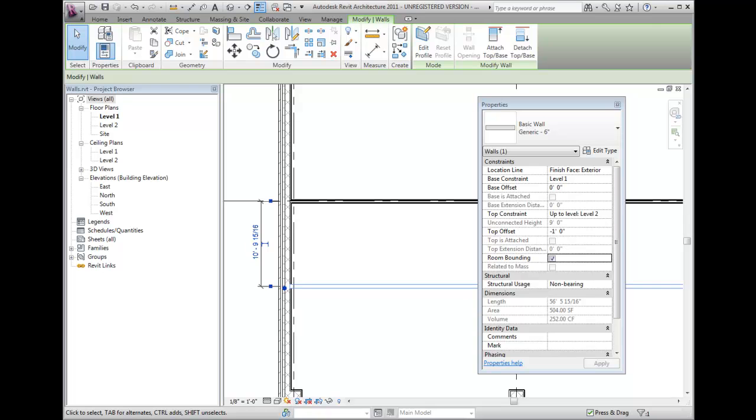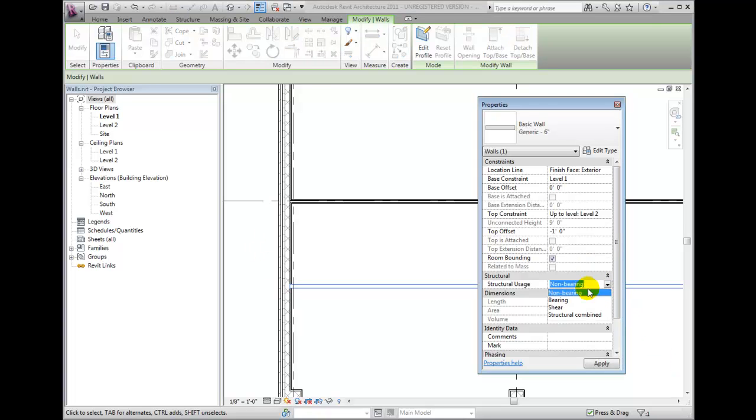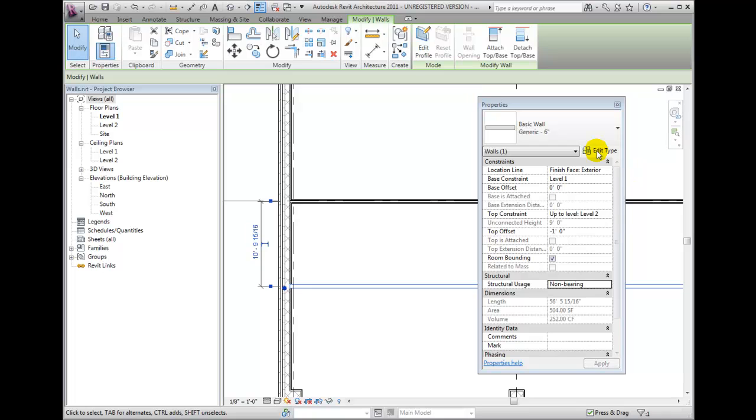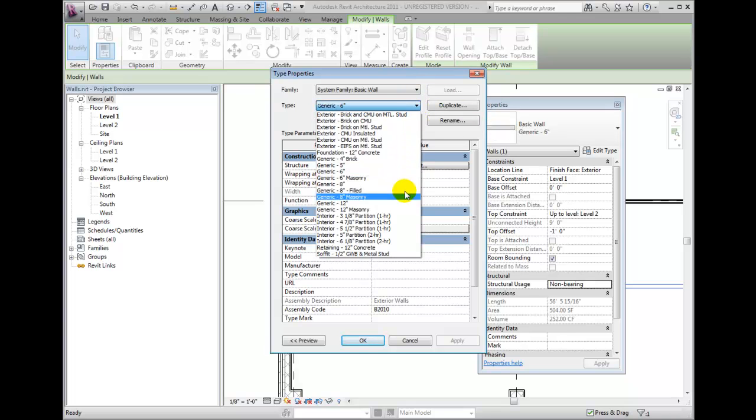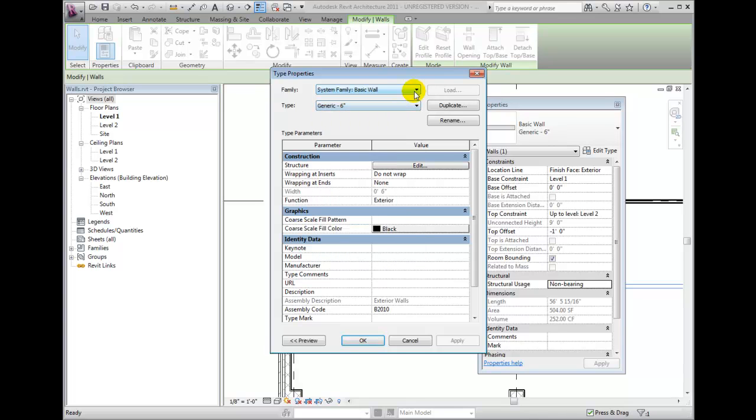Under the structural area, walls may be set to bearing, non-bearing, shear, or structural combined. Doing so will enable additional parameters, which are typically edited in Revit Structure. Click Edit Type on the Properties palette, and you will see that these are global properties for all walls of this type. We can also change what type of wall this is from the family and type drop-down lists. This is the same information which was available in the Properties palette type selector.